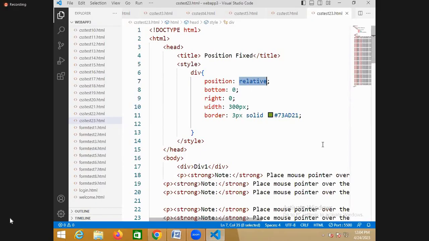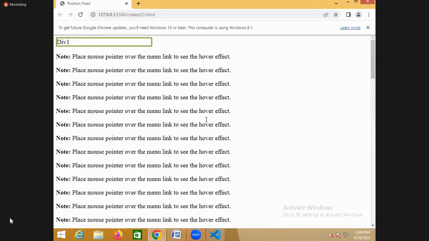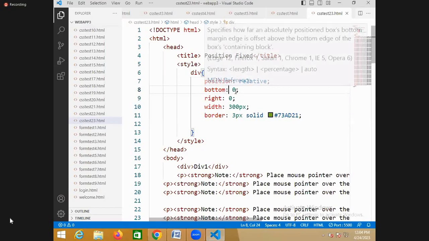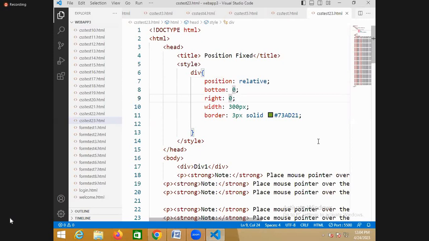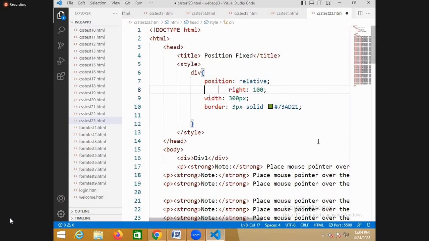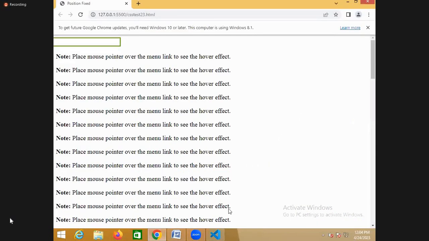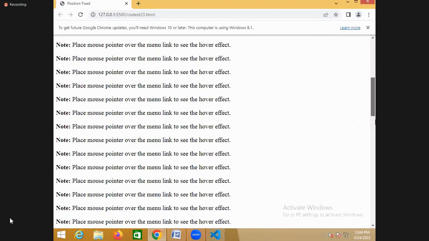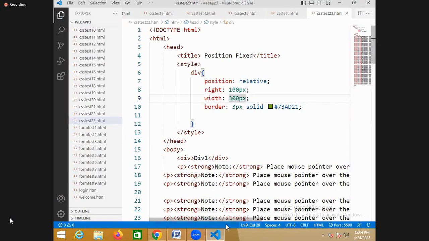Relative. Relative means it starts in a new line, always in the new line. Suppose this is the first line, and the bottom given is 0. But suppose I give right as 100 pixels. Now it is moved. The content is moved.